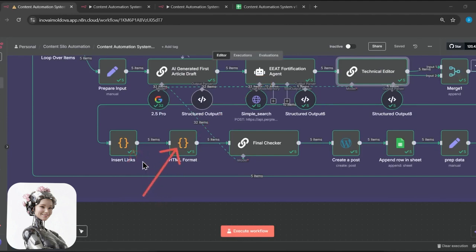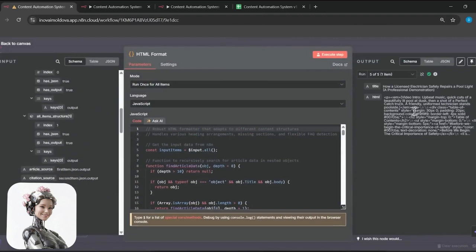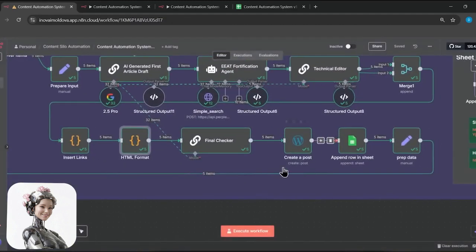Then we're going to have the HTML format. This guy gets all the markdown article and transforms it into HTML format so we can post to WordPress afterward. If you're using maybe Shopify or Wix Studio, just make sure that if you want the HTML in a different format, specific to a platform, you can just edit this code right here.